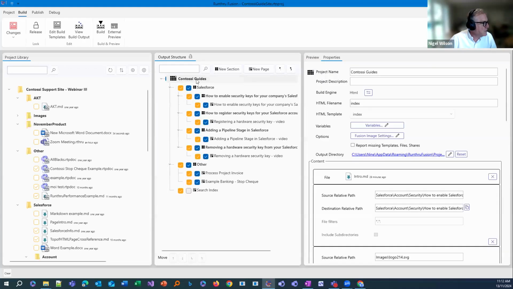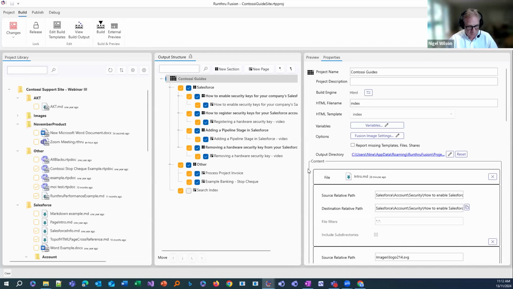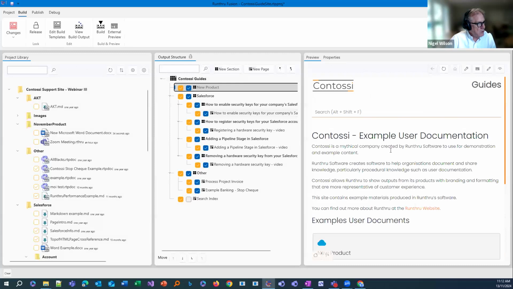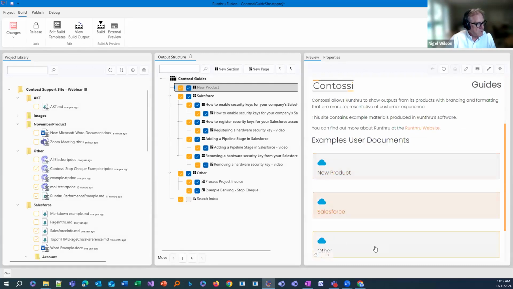So we're going to have a new section here. This new section is going to be called New Product for the sake of the argument, and it pops up at the top of the list here as a section. So what that means is when the site creates, you will see new product, Salesforce, and others. So this is the new guy here.